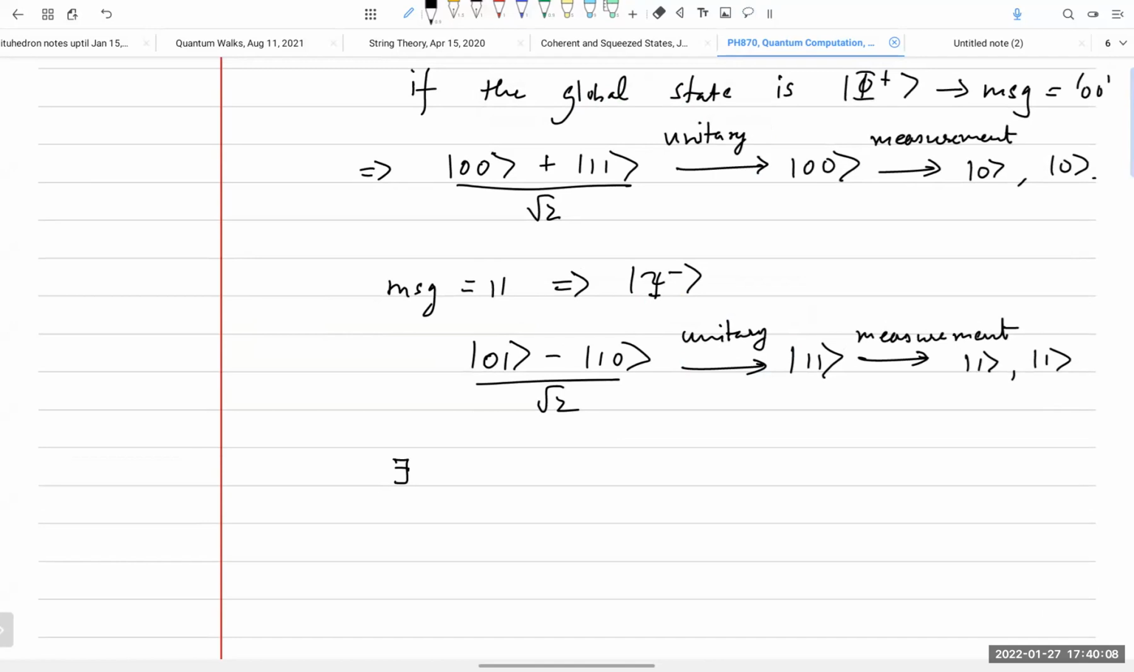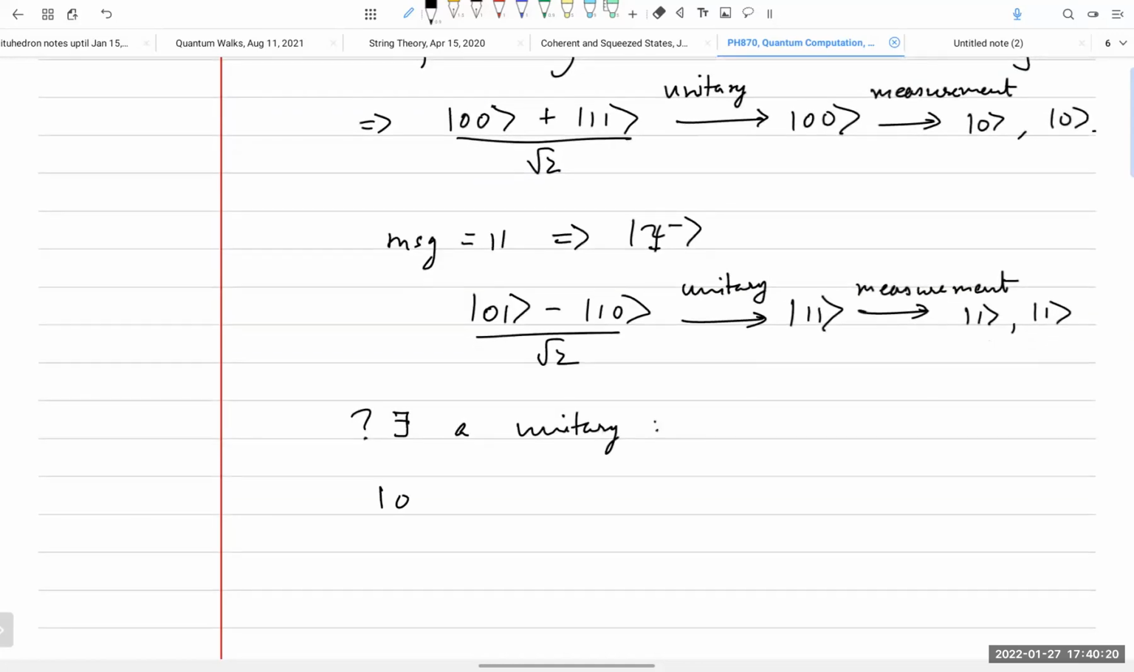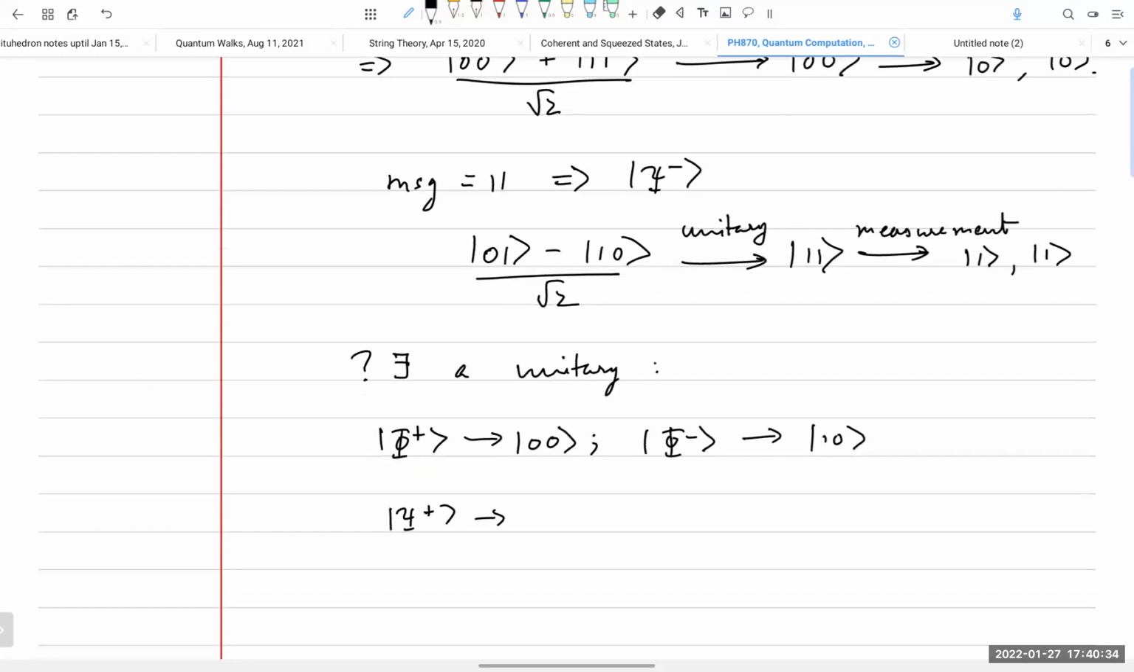Does there exist a unitary which takes each one of these states? Which takes phi plus to 00, phi minus to 10, psi plus to 01, and psi minus to 11?